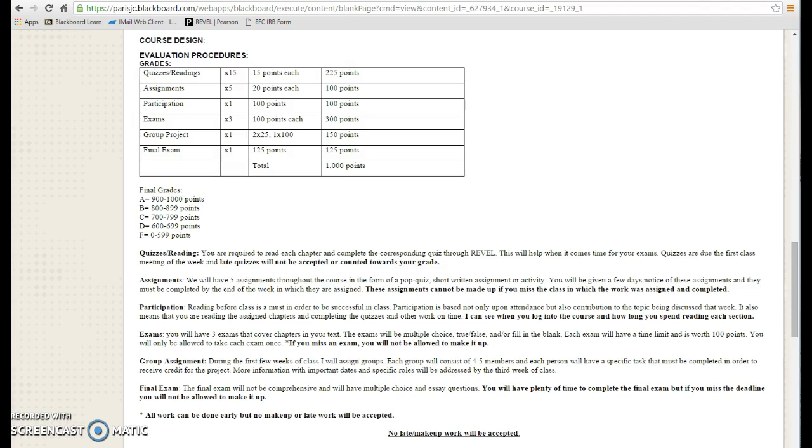You can do your quizzes late, but they won't count towards your grade. So keep that in mind. I don't accept any late work and I don't accept any makeup work. All of your stuff has to be done either early or on time. Assignments, you're going to have 5 random assignments throughout the course. One maybe in form of some type of pop quiz, a short written assignment, or an activity, a discussion board, something like that. You're going to be given plenty of notice though for those assignments. So I'm not just going to say, hey, you've got this assignment on a Tuesday, it's due tomorrow. You'll have plenty of time to get that done, at least a week.